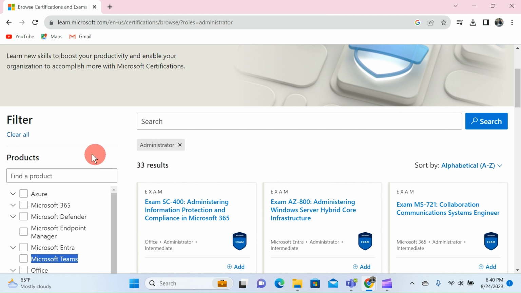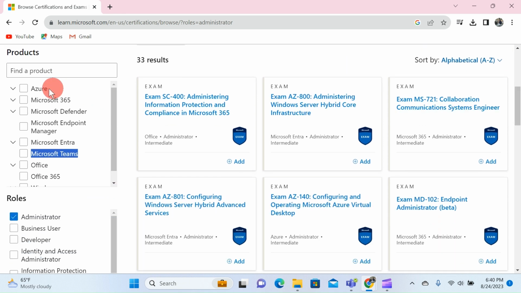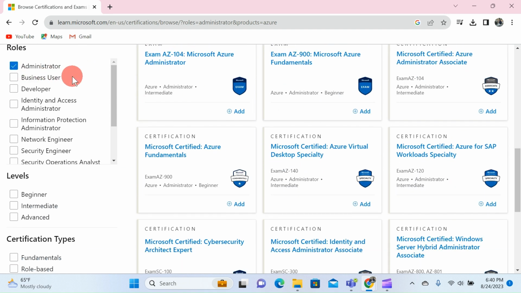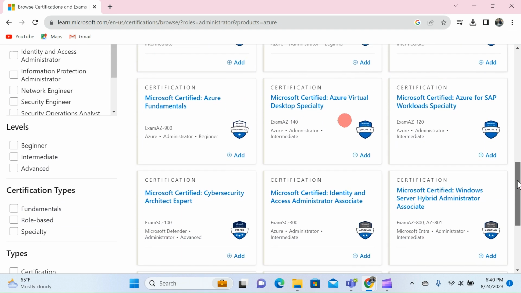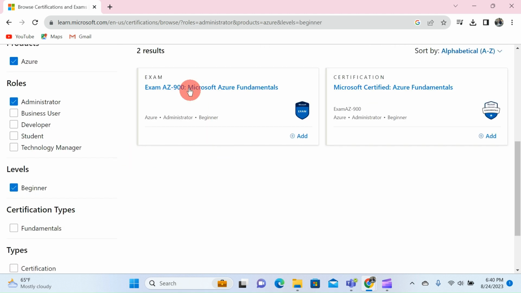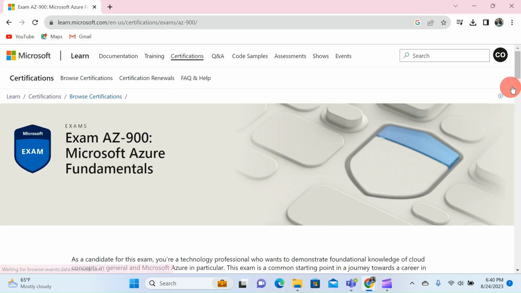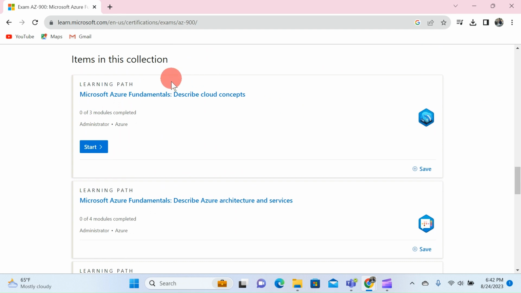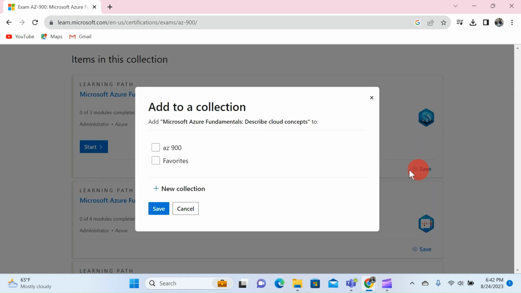To select your certification, you can easily filter it out by different categories. Like the product is Azure, and the role is administrator, which you've selected earlier, and the level is the beginner level, which is the fundamentals. And here we have the AC900. You can select the AC900. Once you've selected the certification of your choice, you can go over to the learning material. So for the AC900, the learning material is Microsoft Azure Fundamentals, describe cloud concepts. And to save this to my collection, I click on save.